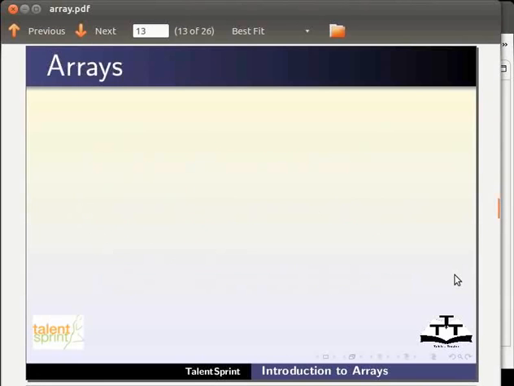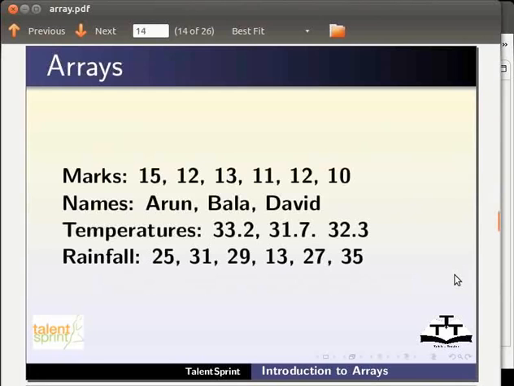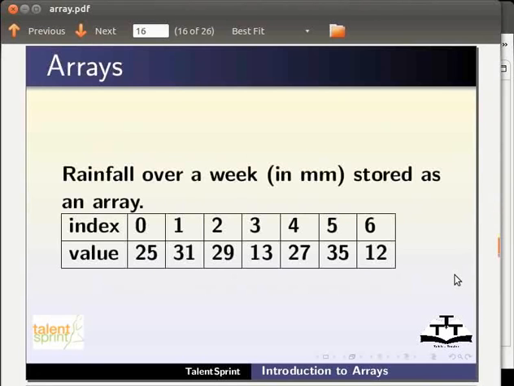Arrays are a collection of data. For example, a list of marks, a list of names, a list of temperature, a list of rainfall. Each item has an index based on its position. The index of the first element is 0, the index of the second element is 1, and so on. Let us now see how to store this data.